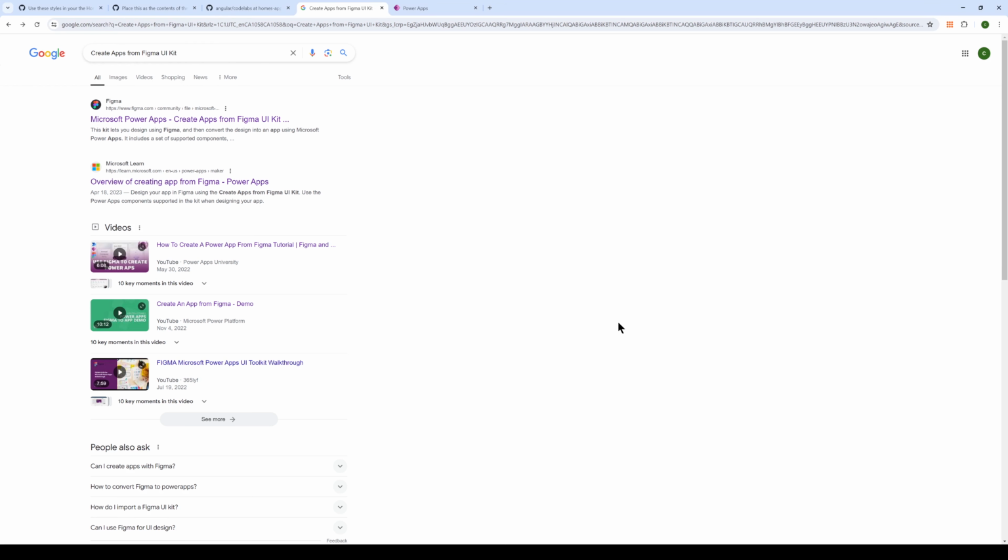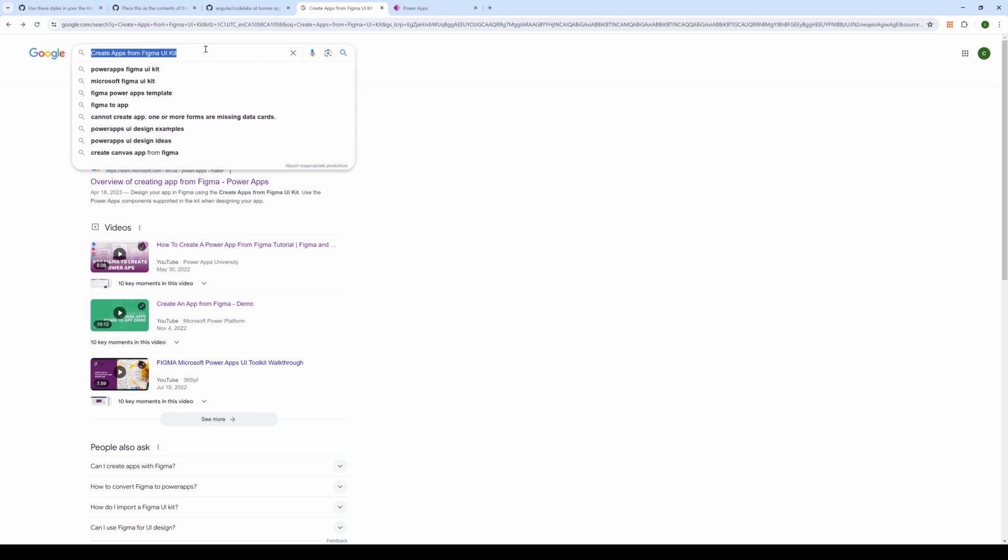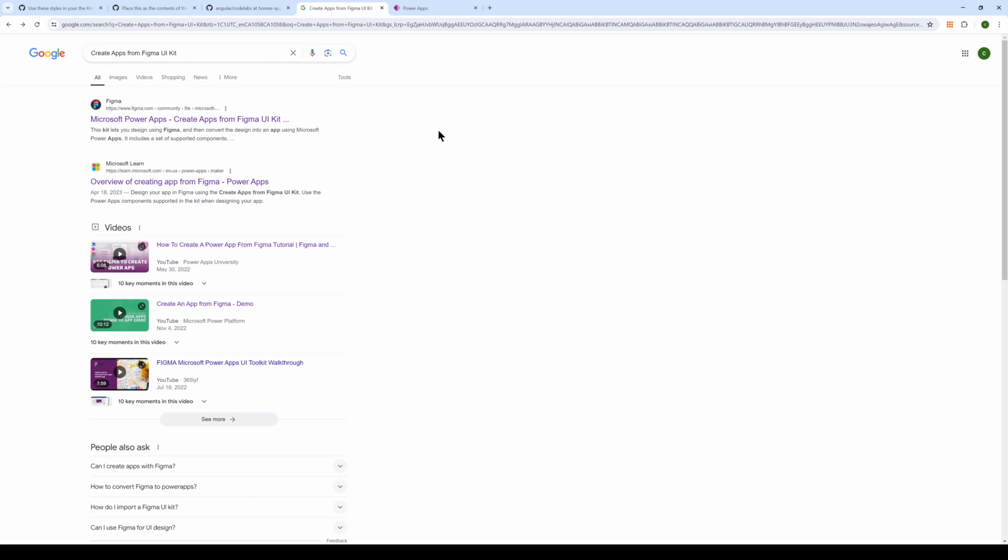As you can see, in Google I typed in "create apps from Figma UI kit." Type something like that and the first two results are Figma, which is the actual UI kit. Of course, you have to create your apps using that kit, so it does limit it a bit, but it has a lot of functionality, and this way you can just import everything directly. There's no duplication of work.